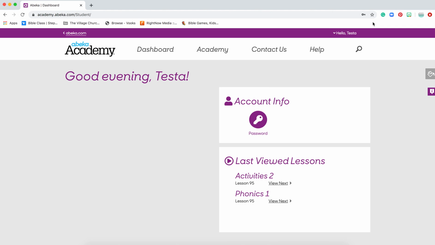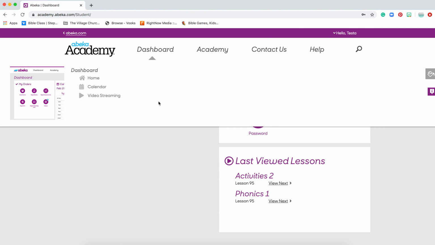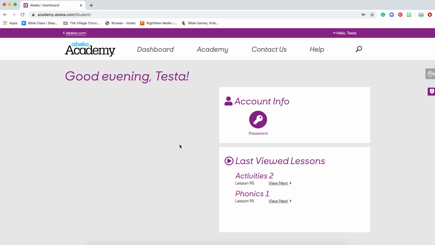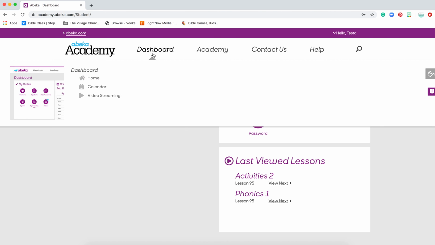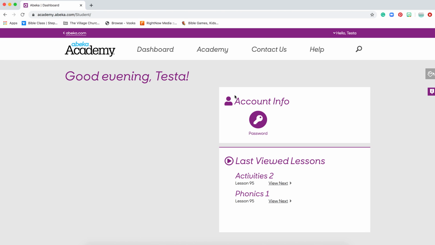Okay, so now once we're in here, this is kind of what it looks like, but the main thing I want you to be concerned about is the dashboard portion. Right up here, you want to click on the dashboard and click on home. And that brings you back to this first page.